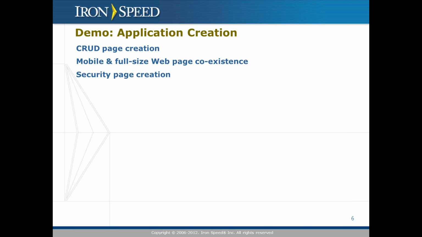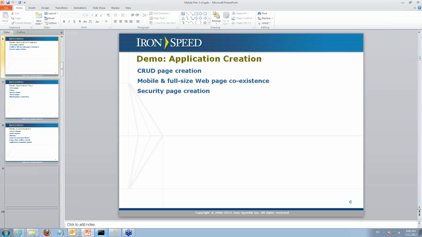Now I'm going to start a demonstration using version 9.1.1, the maintenance version that came out this past week. If you're on 9.1.0, I'd recommend upgrading to that. We'll do some creation of CRUD pages. We're going to do both mobile and full-size web pages while we're at it, and then I'll create some security pages.